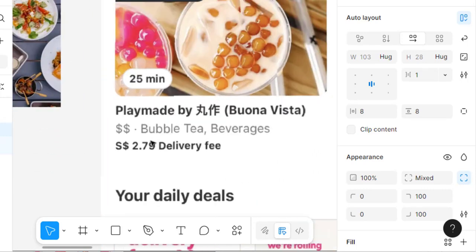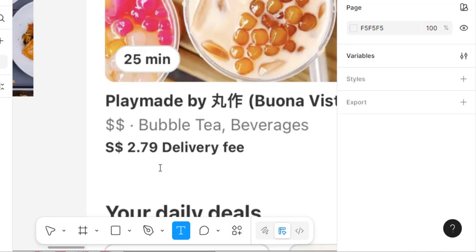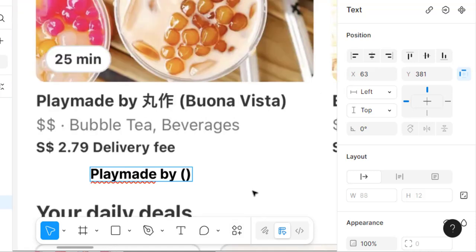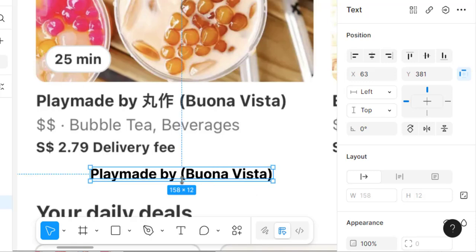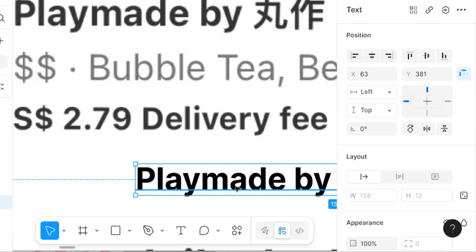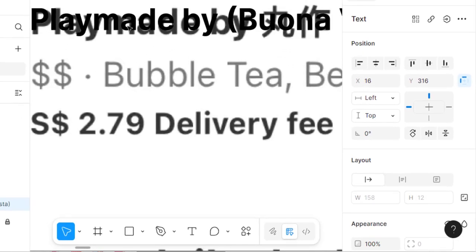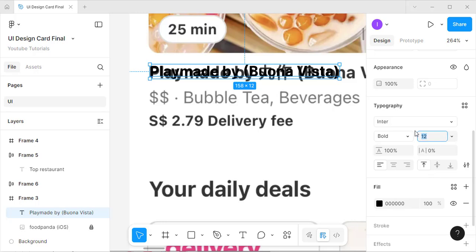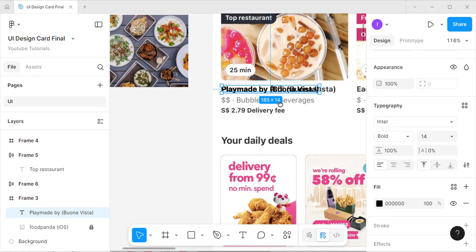Let me write this guy as well, right? Relay made by, and then right. I don't know if this is the perfect size, or maybe I have to enlarge it. Yes, this is right now a 12. Let me make it 13, 14. Yeah, this is perfect, right?